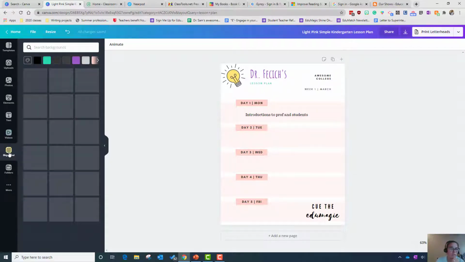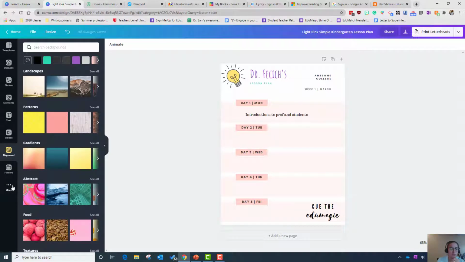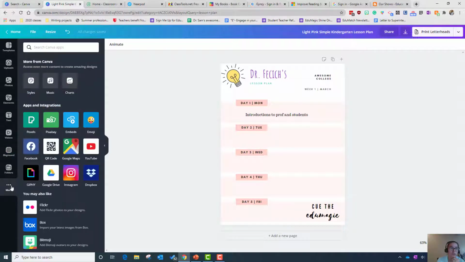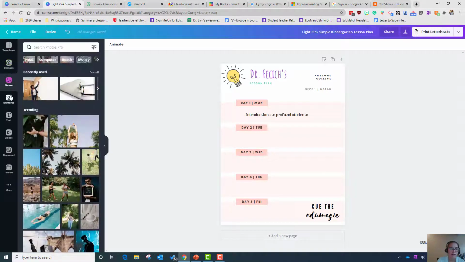It is super cool. You can upload different backgrounds and things like that. You can also store content in folders. You can share content out. You can integrate different apps within Canva. So honestly, the sky is the limit when it comes to Canva.